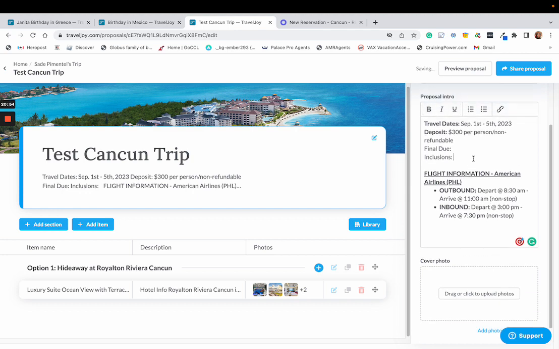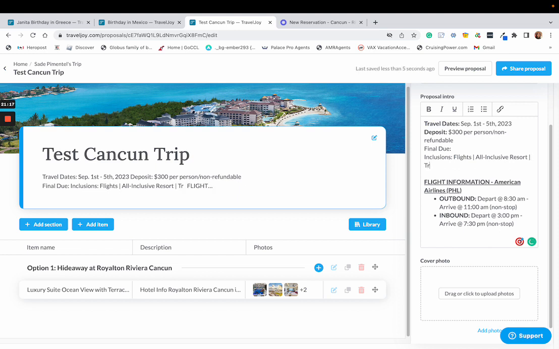So right now we know that in terms of inclusions, we are doing flights, we are doing resort, or you can put all-inclusive resort if that's what you're doing versus a villa or an EP property. Then I would also put transfers and taxes. And again, come to inclusions and highlight.